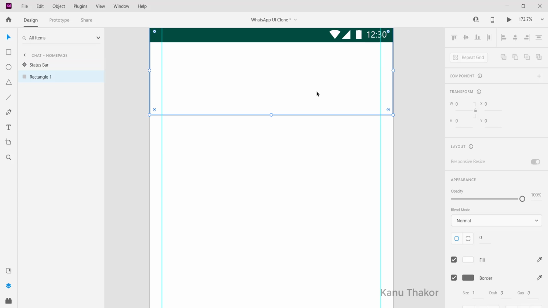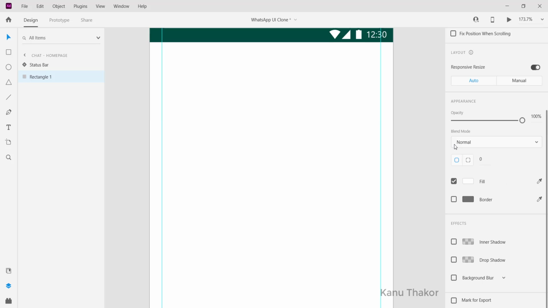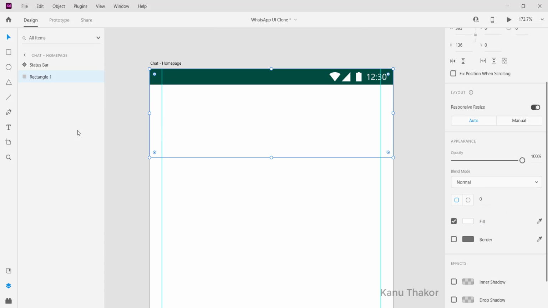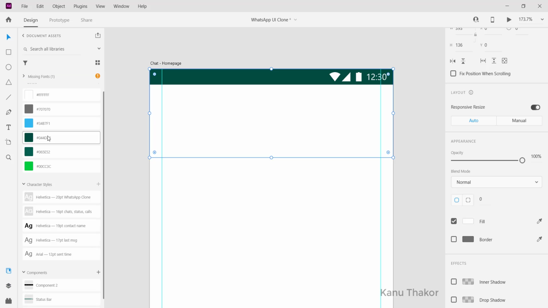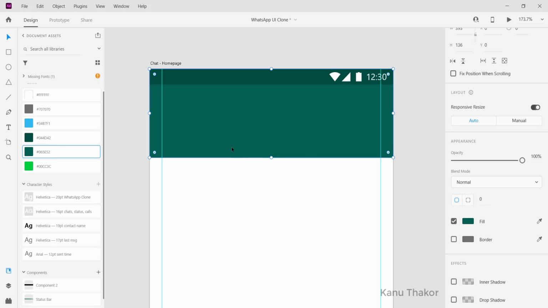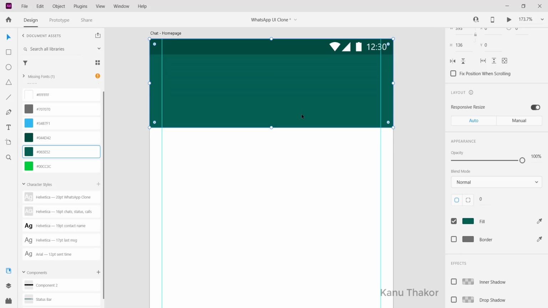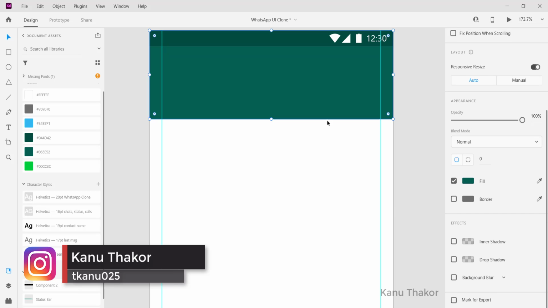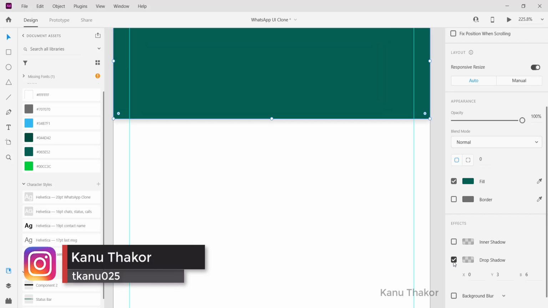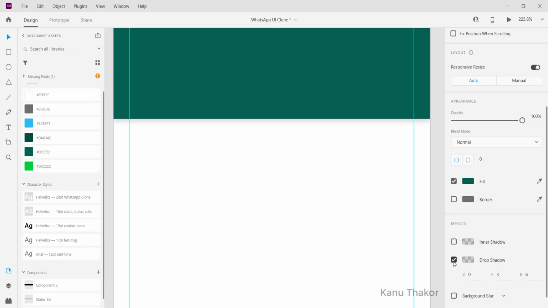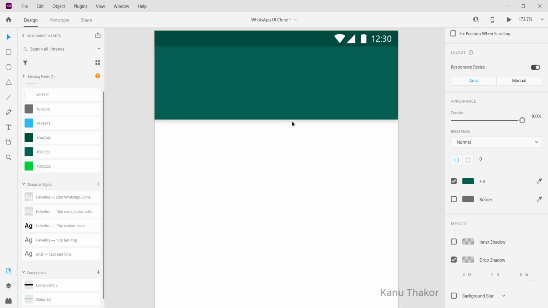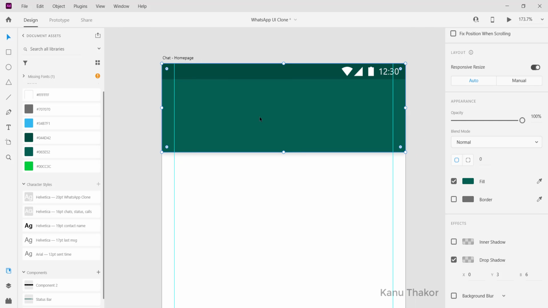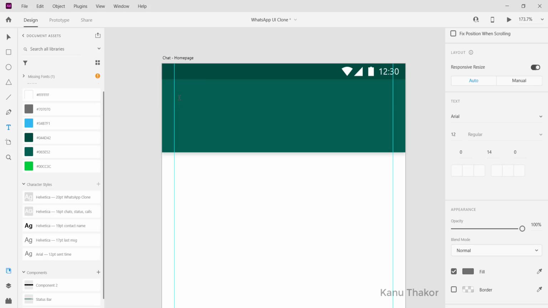We don't want a border in this, so we will uncheck the border option, and its color is going to be this one right here. This is the color from the WhatsApp UI. Now this is done, and we are also going to add a little drop shadow here. For that I will check this drop shadow checkbox, and you can see that this little drop shadow adds more effect. Now comes the text, and here we are going to type WhatsApp clone.